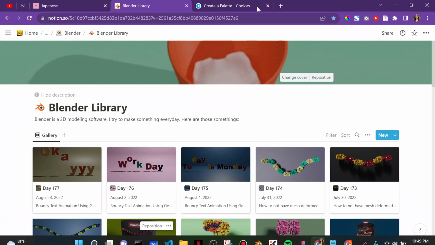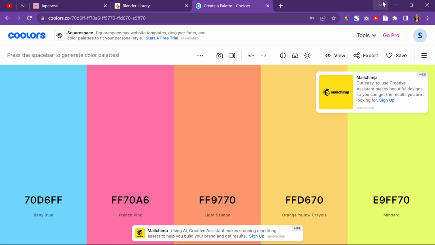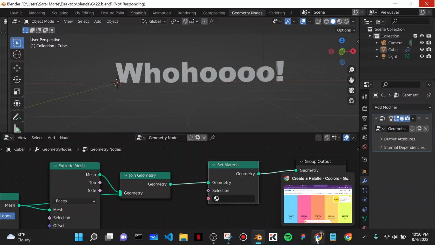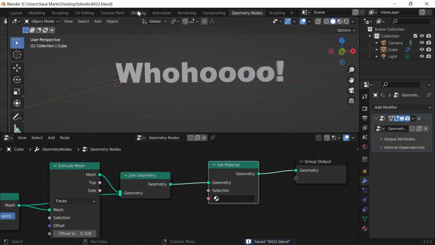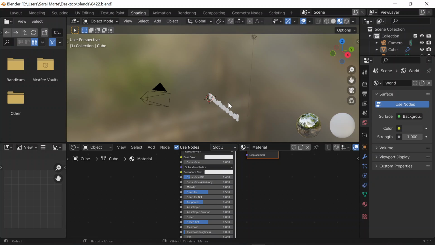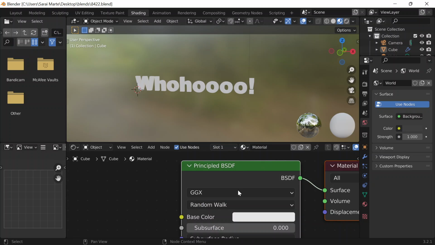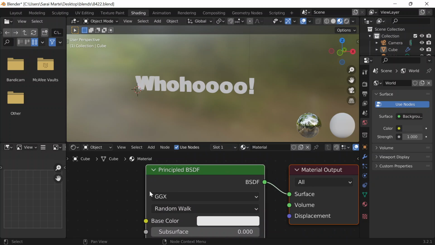And then while that loads, I have this color palette, and I'm going to randomly assign a color to each of the letters in the shading workspace. So that's going to take a second. All right, so this is what it looks like. So I have my woohoo here, and then I have this little section over here. I have a principled BSDF and a material output.